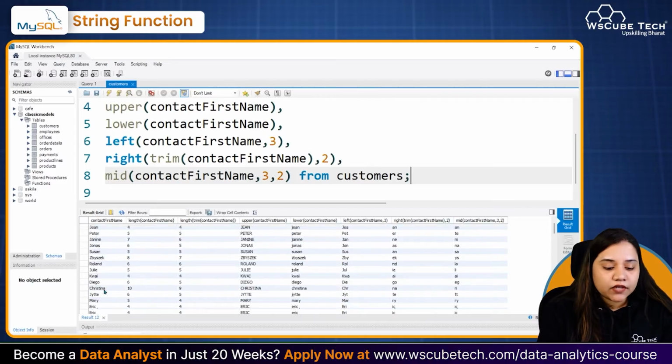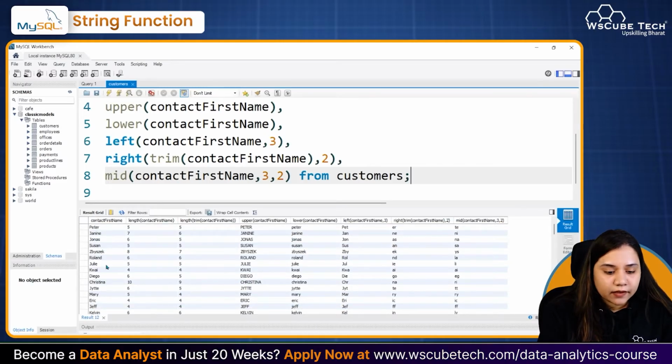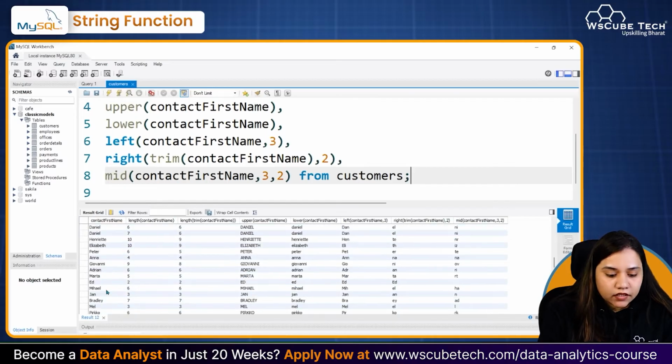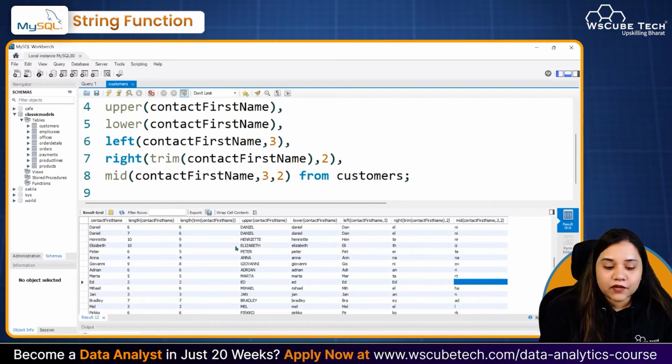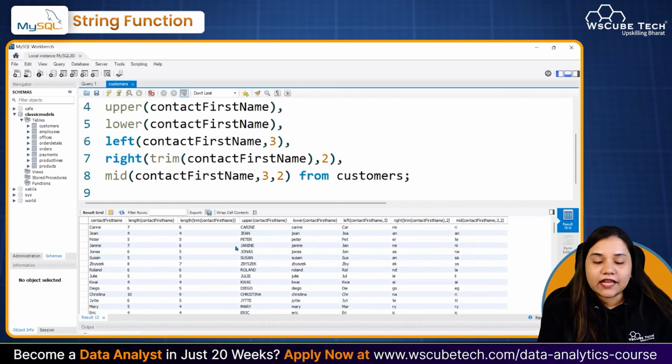If someone's name only has 3 letters, for example, let me check if someone's name has 3 letters only. There might be Jan. Okay, Jan only had 3 letters. So you can see over here that only N is reflected. Ed only had 2 letters. That's why there is no value over here. Okay. So similarly, you can see how we can extract from the middle of a string.